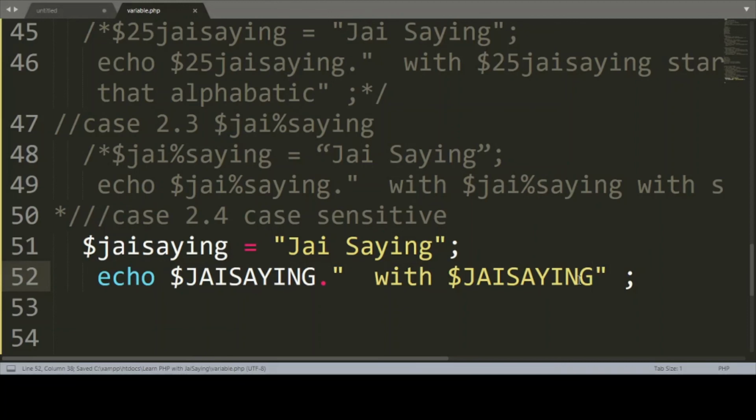Case sensitive means if you store a value inside the variable in small letters, you have to type it in small letters for printing. If you store the value in a capital letter variable, you need to type the capital letter variable also. So this is the undefined variable. You cannot print it. Now I am going to change this one, and the same variable I am going to print here, so you can check for understanding.